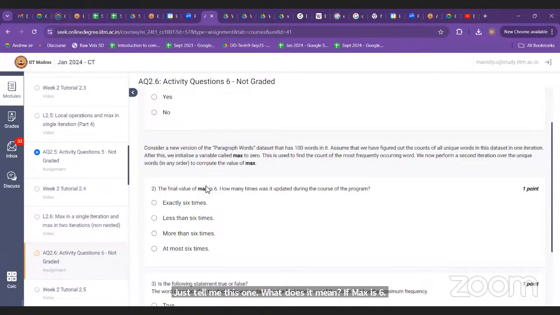It is asking. Max is 6 means that the unique word that has appeared the highest number of times, 6 times. Okay, that is 6. So maybe there is some word, "the". This word has appeared 6 times. No other word has appeared as many times. So max is that. So how many times was it updated?